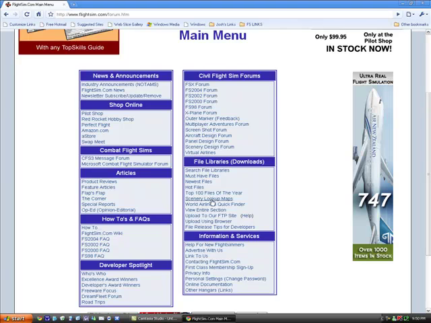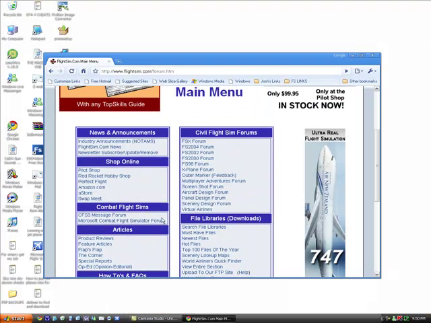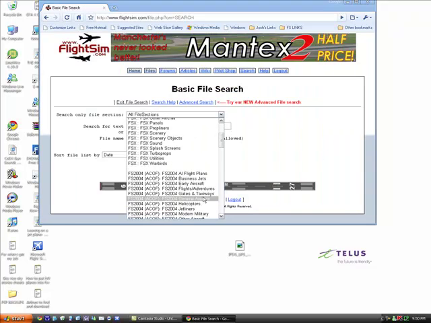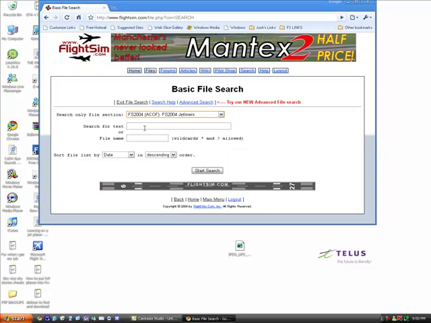Just full screen that. Actually, go into search file libraries. Go down to FS2004 jetliners. Okay, type in whatever you want. Just type in Canada Jazz.